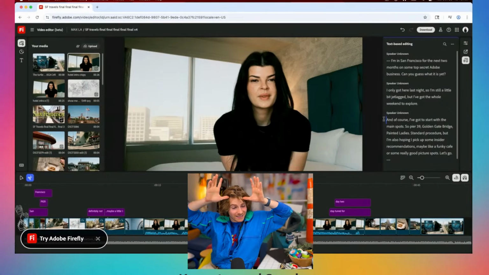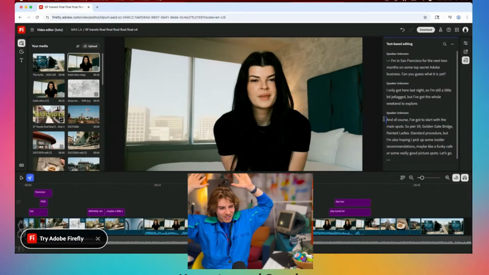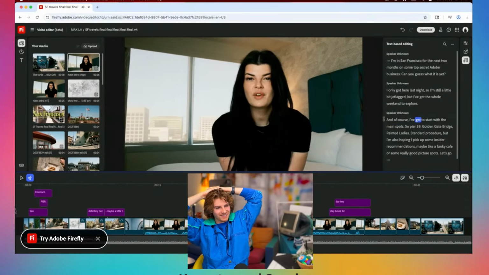We've had text-based editing before. And as I play, this highlights the words on the transcript. How is this new? And of course, I've got to start with the main spots.